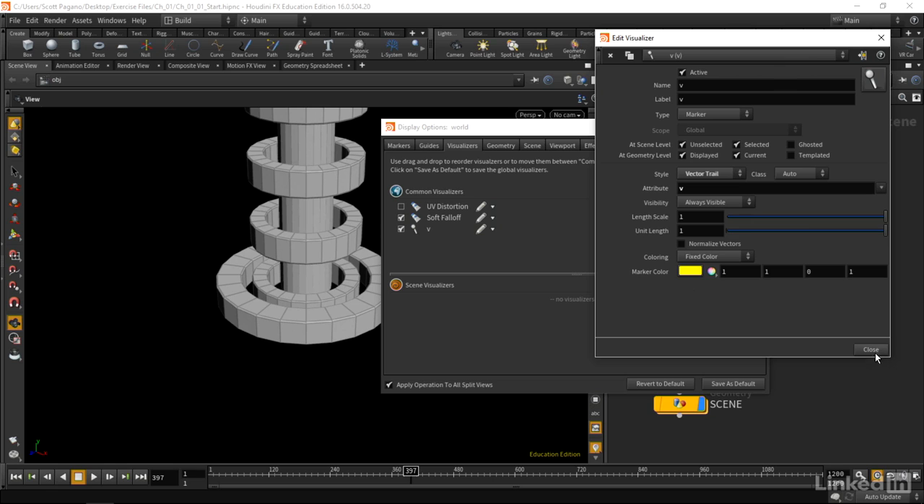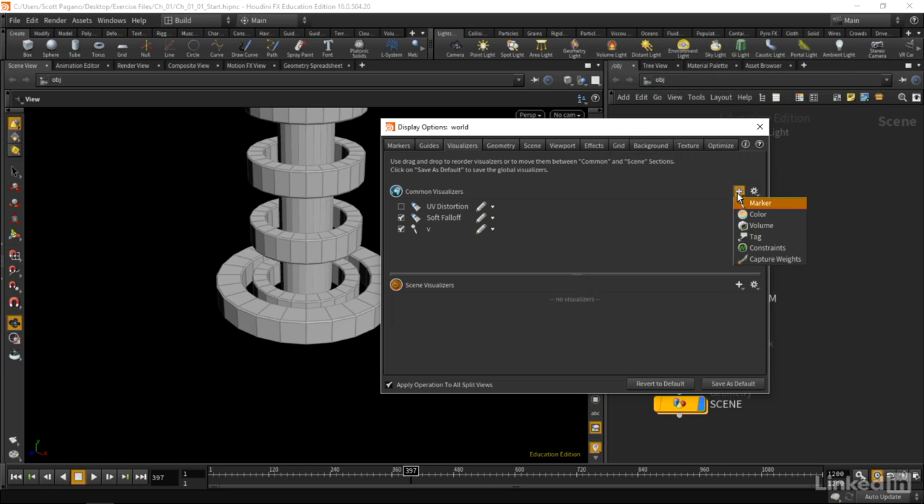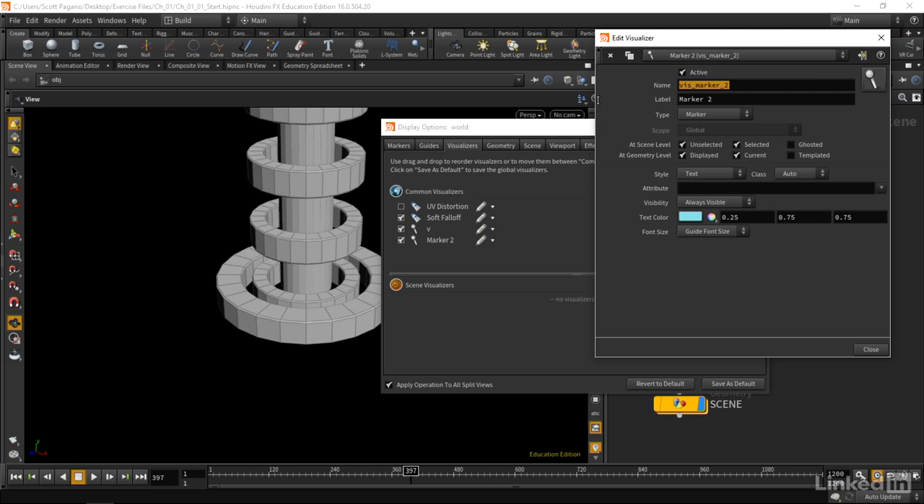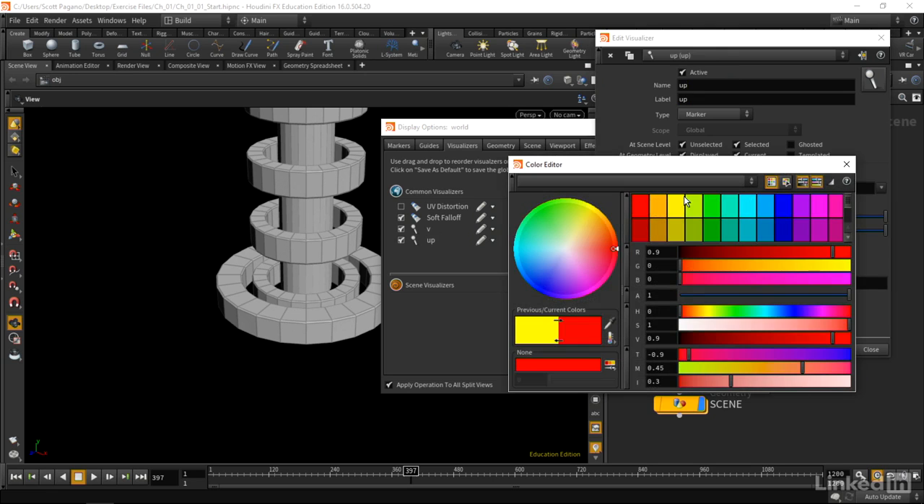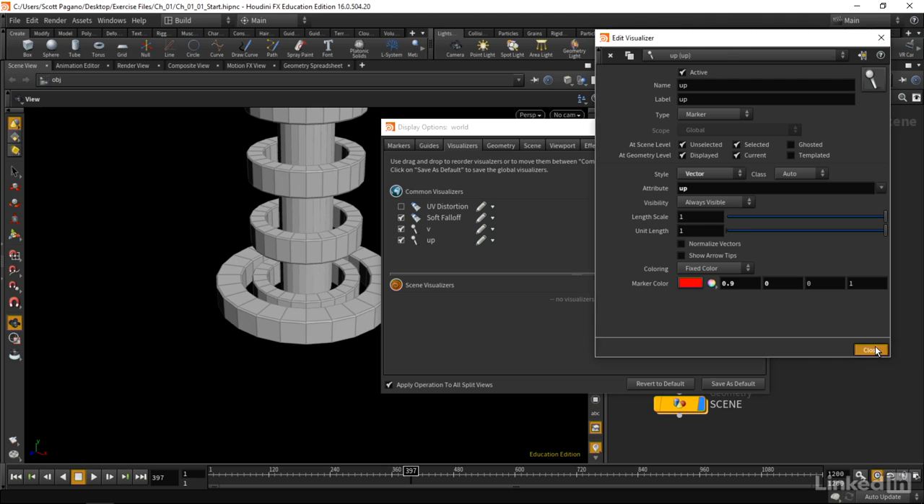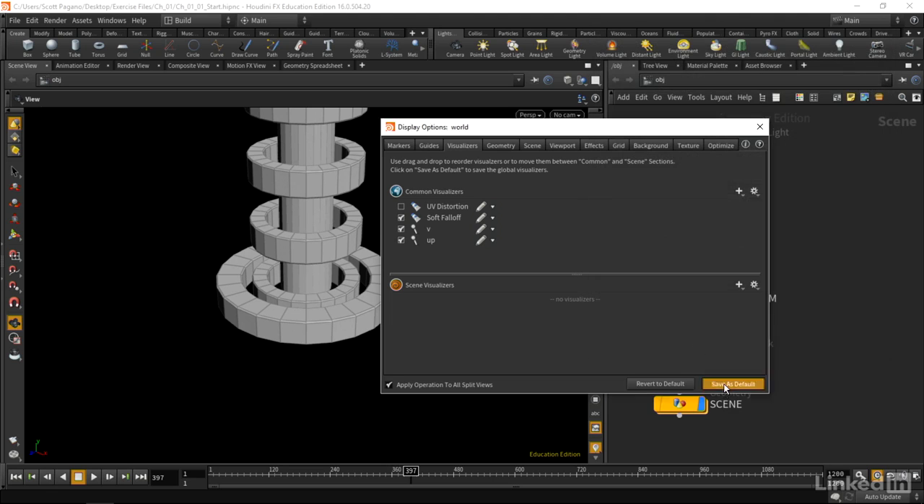Let me close that. Okay, and now I'm going to make one more marker. I'm going to call it up. This is going to be just a vector this time, and I'm going to call it up, the attribute, and the color will be red. Okay, and then we're going to close that. And now I'm going to say save as default. Okay, so that saves everything for us.